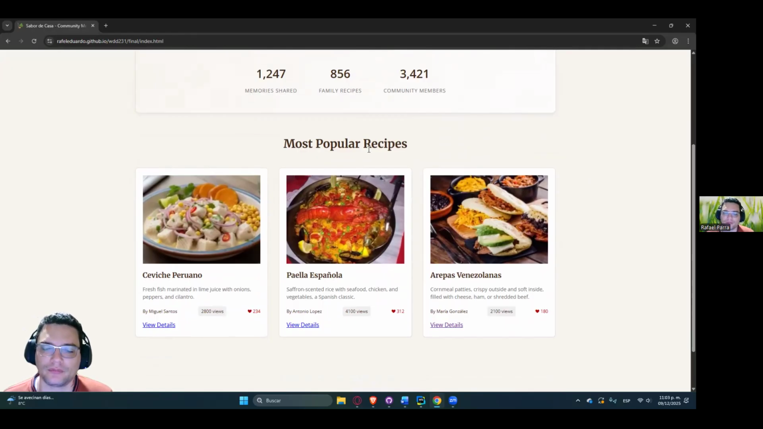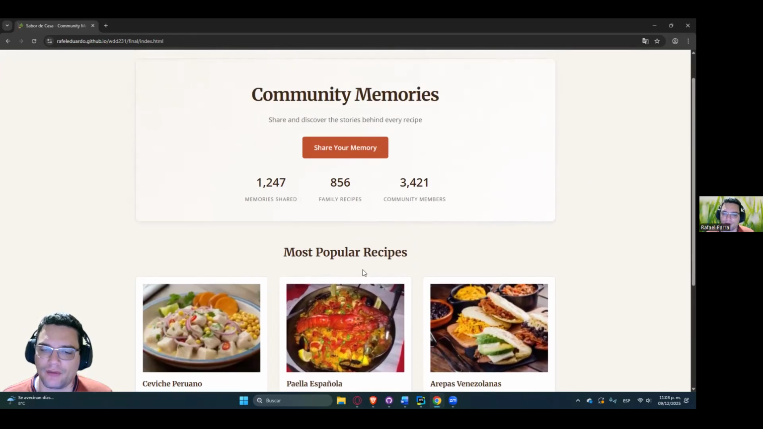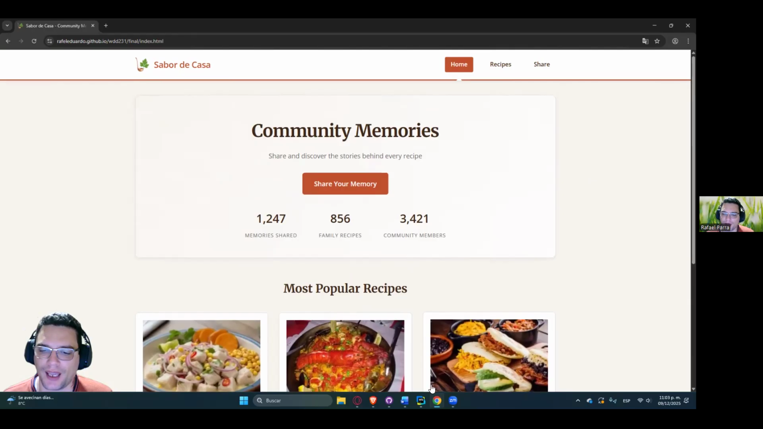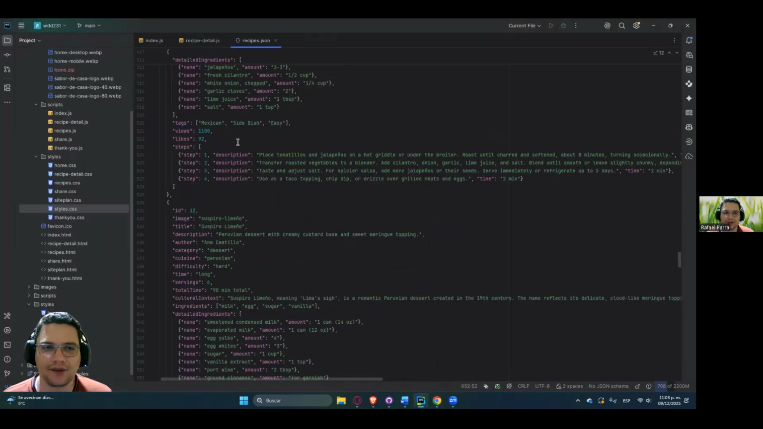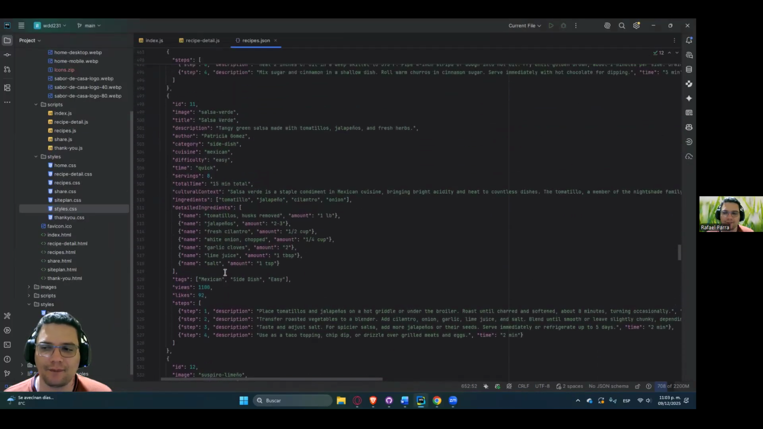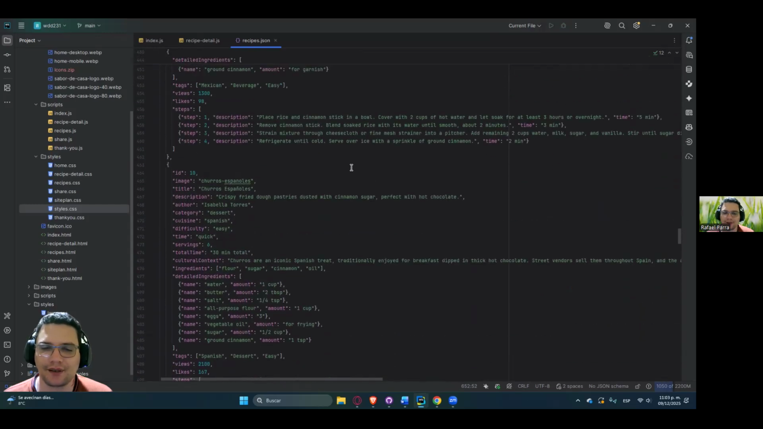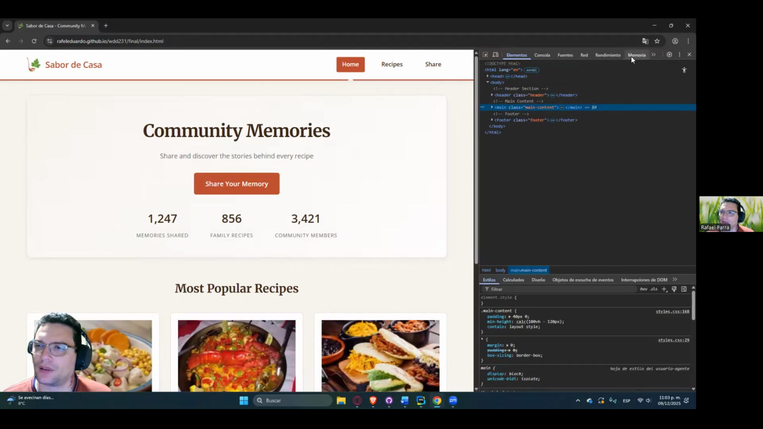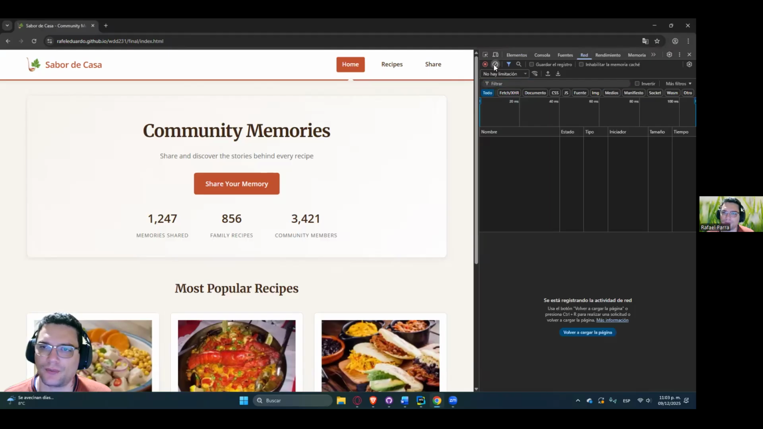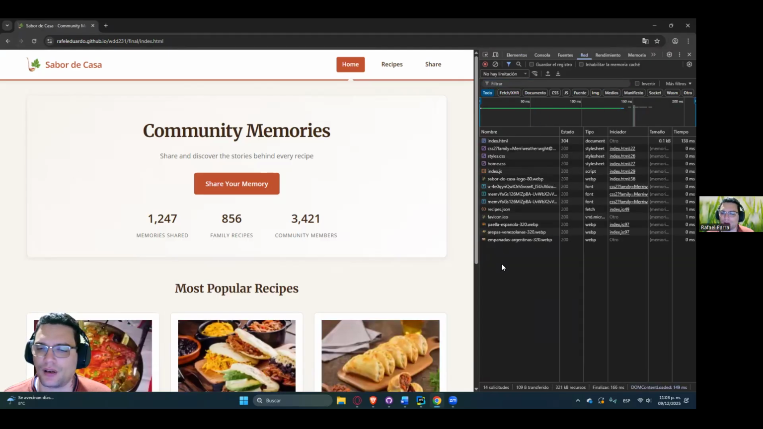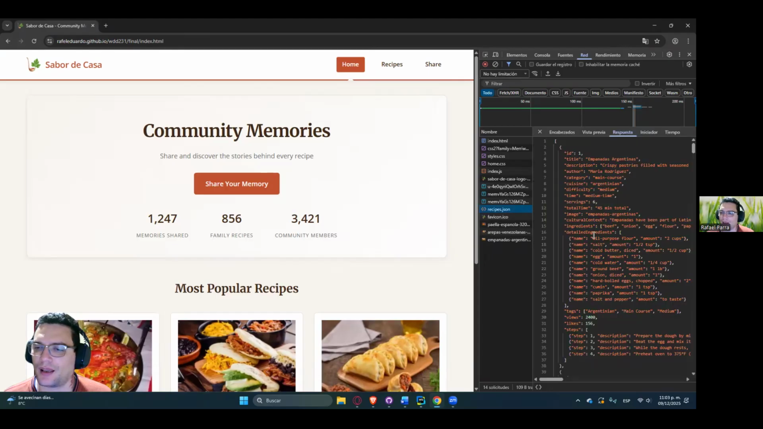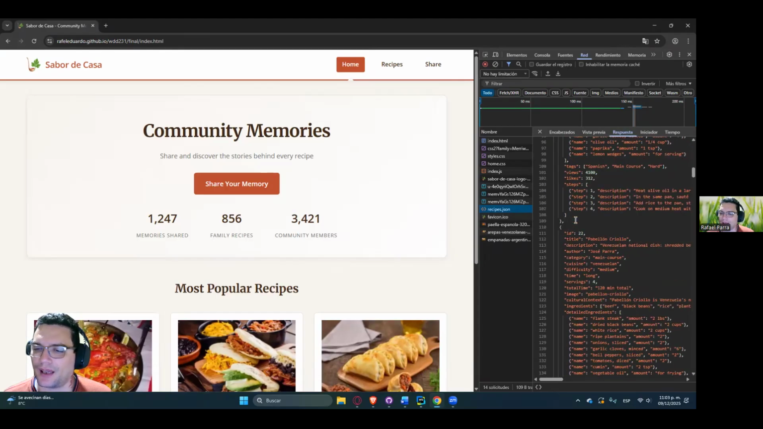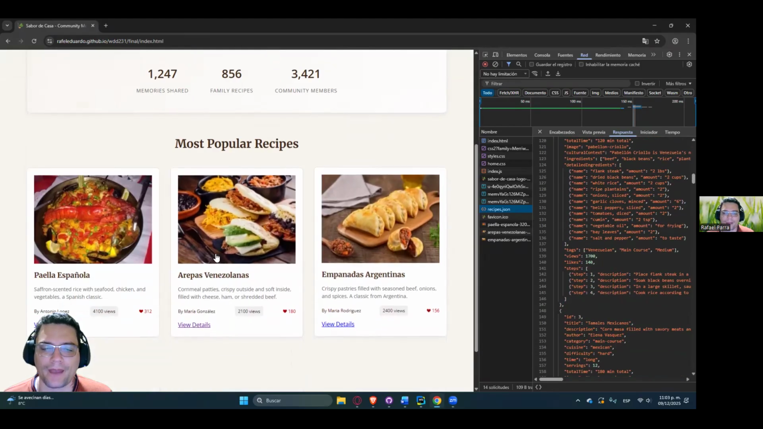from the data that I have. These are rendered from a file that I created. As you can see, this is recipes. This is the JSON file containing all the recipes with the objects that I am showing here. If we go to the network section and I refresh the page, you can see those are the calls, and this is the recipes JSON that I'm receiving. This is the JSON that I'm getting from here, and then I put the information in this section.